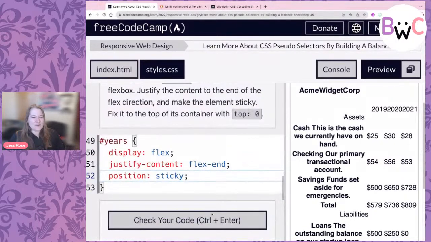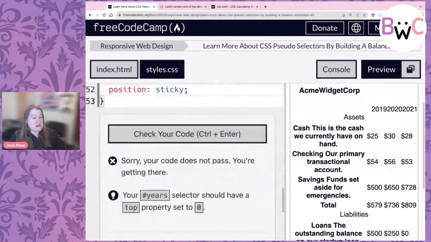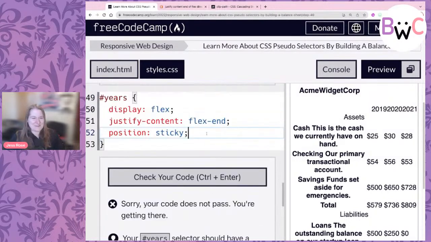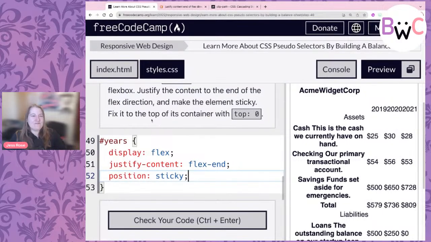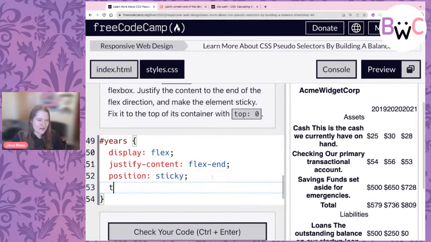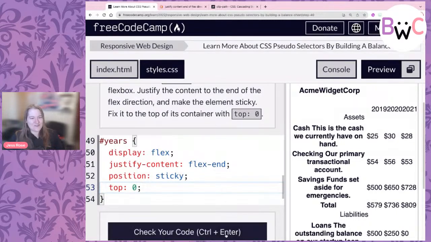Okay, I'm going to check my code again. Oh, it gives us some hints. Our test not passing gives us some great hints. So top property. Here in the instructions: fix it to the top of the container. Well, that makes quite a bit of sense. Top 0. I think this might just work.